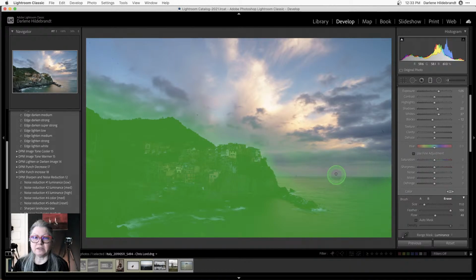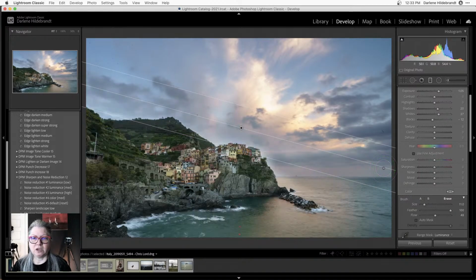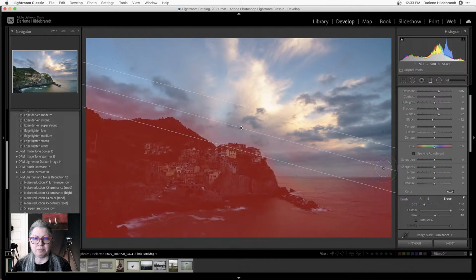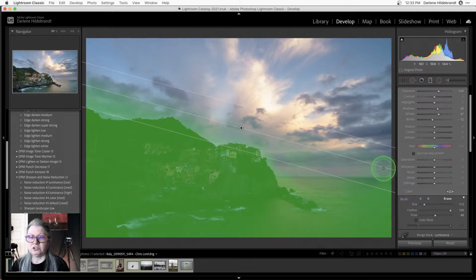And how I got this overlay to show was just clicking O on my keyboard. If it's not green or if it's a different color, just hold Shift and tap O a few times and you'll get it to change color.